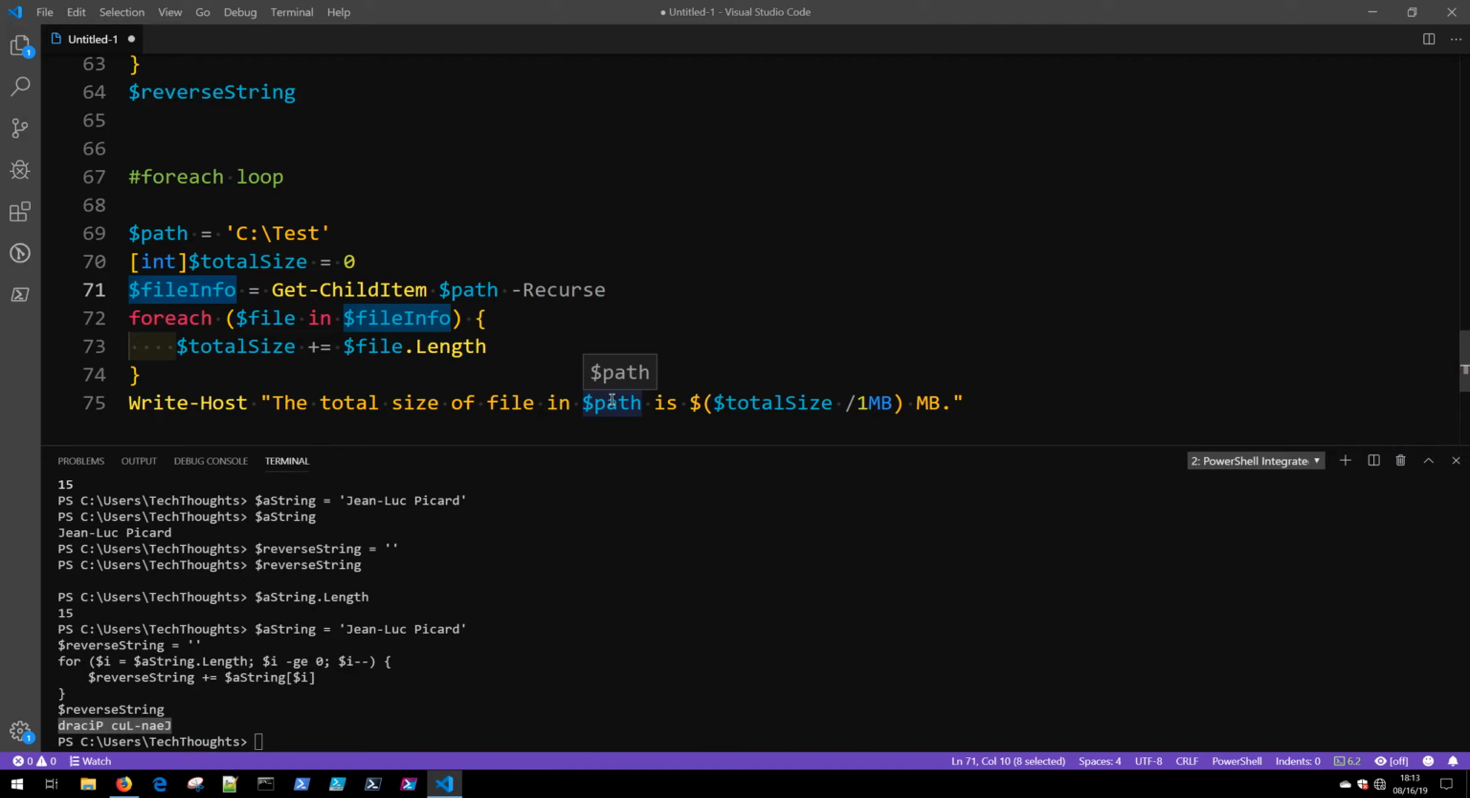Now, a for loop is not appropriate here because we don't know necessarily how many files and folders are going to be returned by Get-ChildItem. So we're going to use a foreach and loop through every single one of those items, even though we don't know necessarily how many there are.